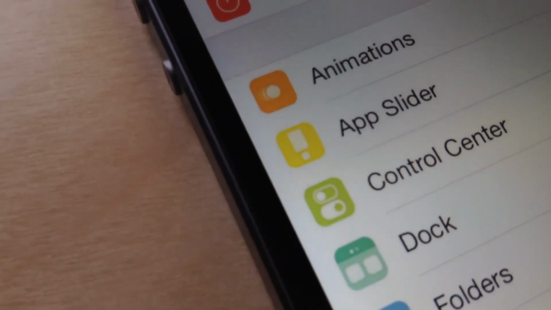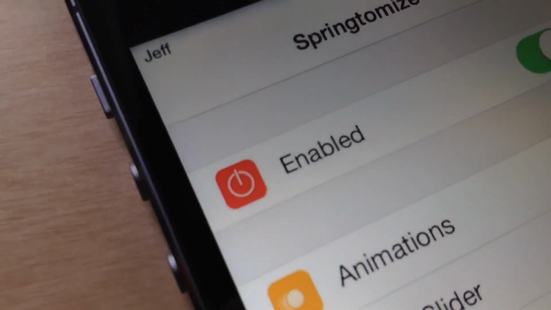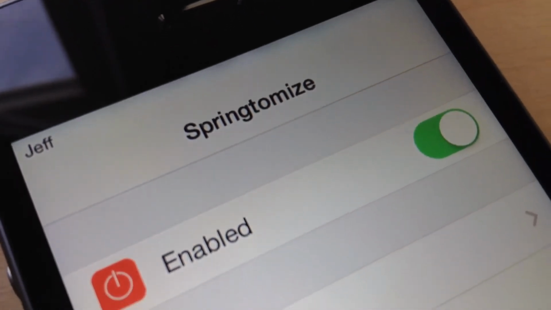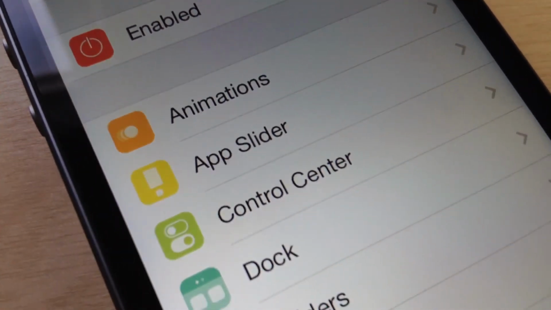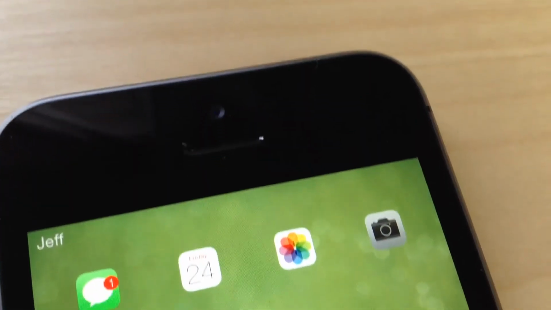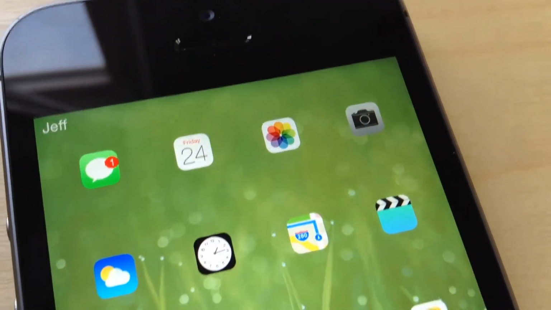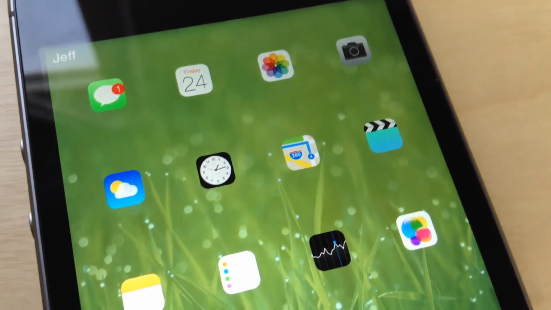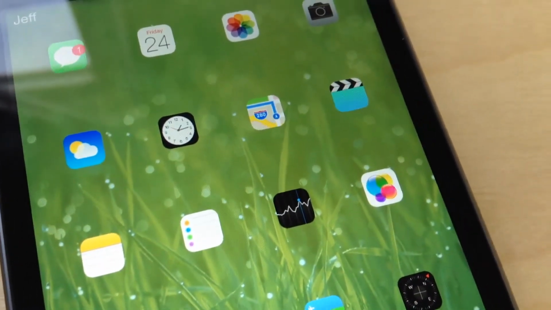Like I said, folks, Springtomize 3 is by far the best way to customize your device in a variety of ways. It's great for the lock screen, great for the springboard, great for the app switcher. Does so many different things, and I'm serious when I say it's like a dozen or more tweaks in one. Probably more than that. Way more than that, actually.